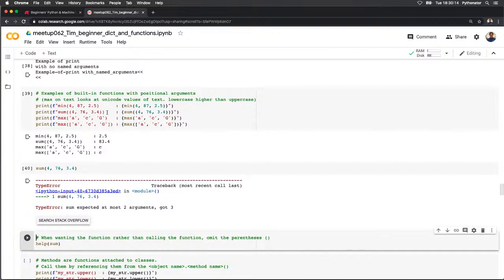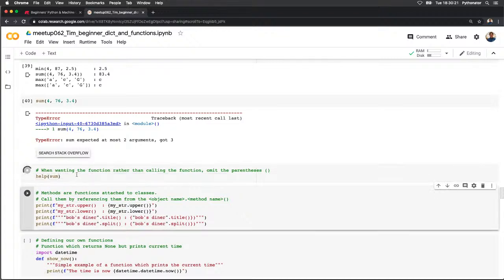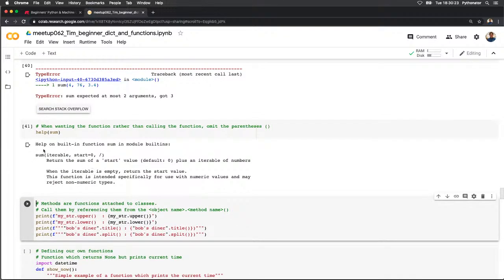Now that worked for min, but why didn't it work for sum? So let's have a look at the help on sum to find out what we're supposed to be giving it. Help on the built-in function sum in module builtins. It returns the sum of a start value, so it's got a named argument there, start, plus an iterable of the numbers. So it's got a list or a tuple, something like that, with all the numbers that you want to add in. It'll add up all of those numbers in the iterable and then add in the start and then return the result.